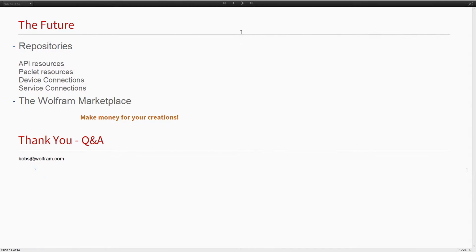We want packlet resources, which is sort of like the big brother to the function resource. A function resource just takes a single function and sort of stores it in memory. A packlet resource would be a proper packlet with source files and notebooks and front-end stuff and all sorts of whatever we'd have in our standard packlets, which some of you might be very familiar with. Other things like device connections, service connections will be coming down the pipeline as well.